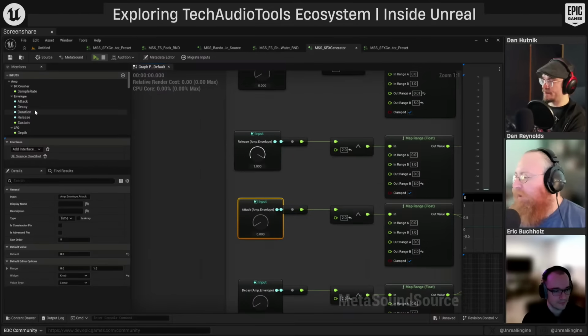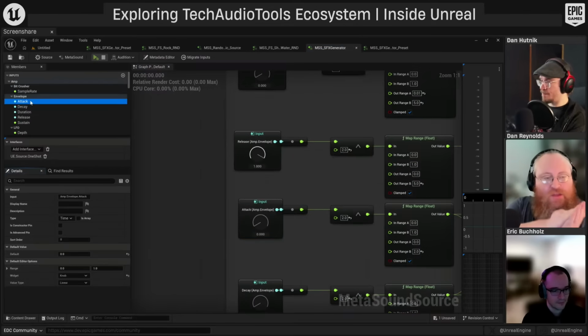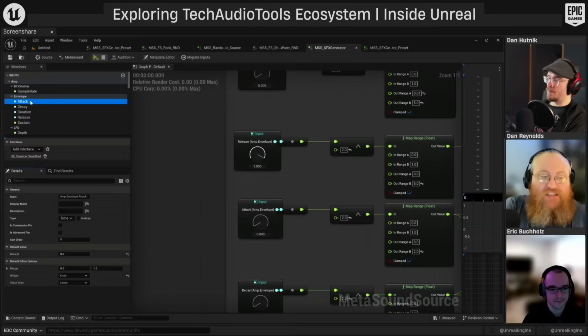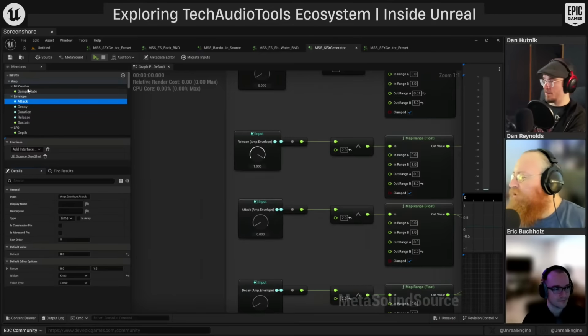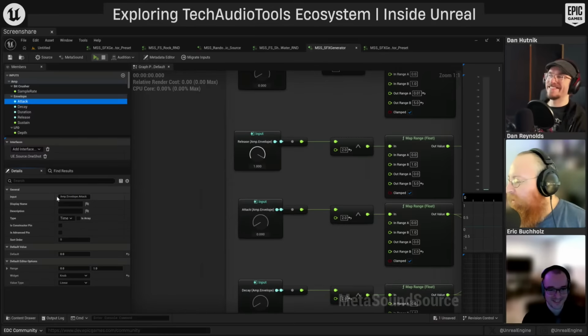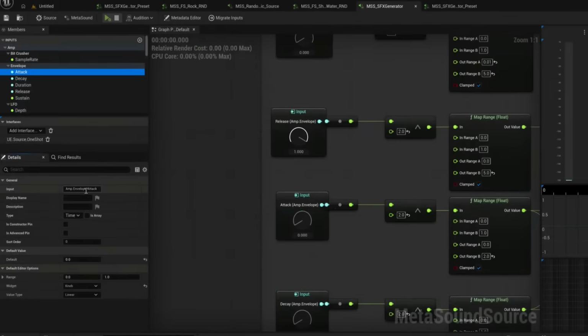And the attack is the beginning of the sound, so you can think of it as a fade in. How does the sound fade in? So this attack, if you squint and get really close to your monitor, you can see the input. I've typed amp dot envelope dot attack. And what that's done is organize it in these groupings here in the input section.